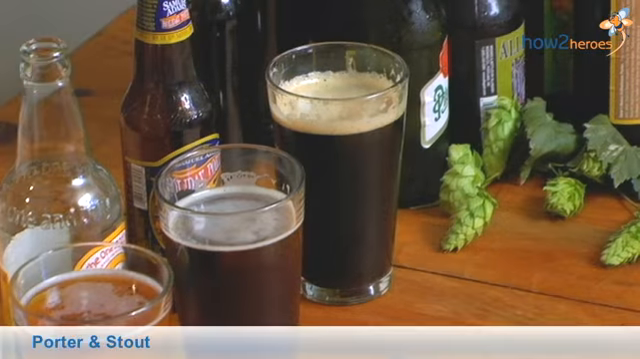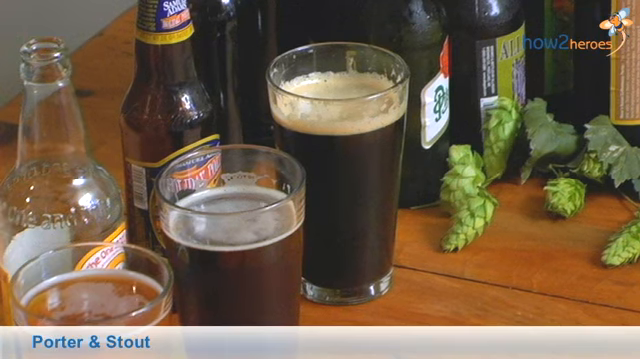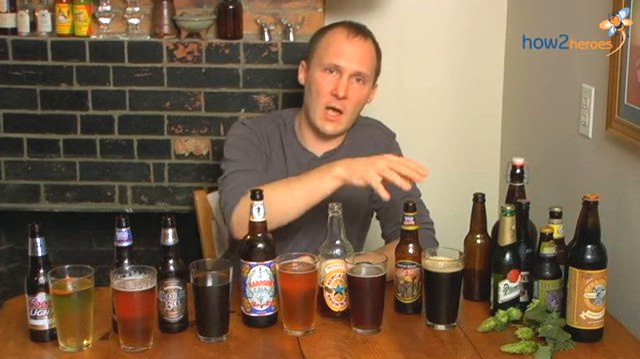Porters look very similar to stouts. They're the darkest end of the spectrum of the ale family. Again, the basic ingredients are the same for all the beers. However, this will just be using a lot more of the darker grains.